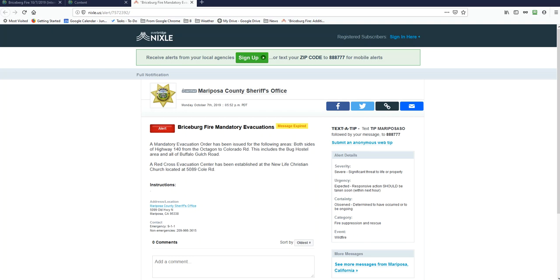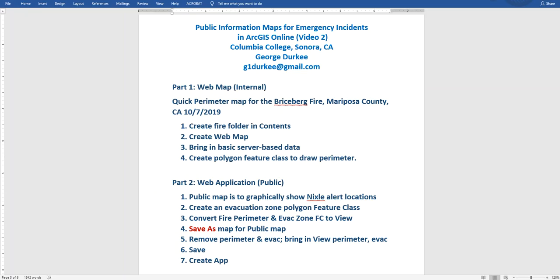And ArcGIS Online has a search box which allows you to enter in your address and find out if you're within that zone. So in the second video, we're going to continue with adding a few more feature classes to our web map from the first video. And we're going to create an evacuation zone polygon feature class.